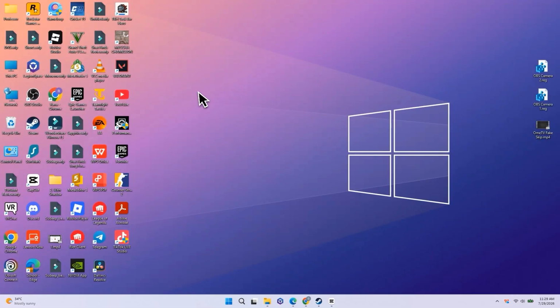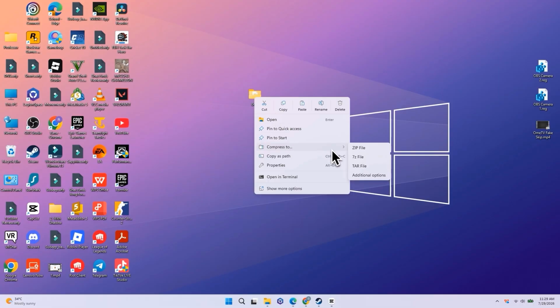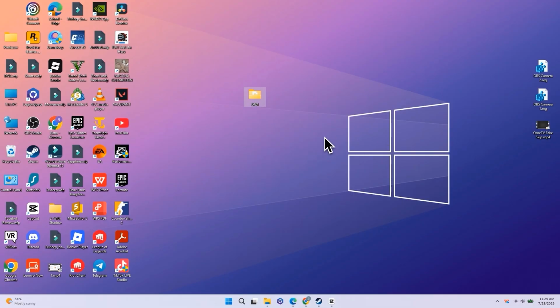Then go back to your desktop. Right-click on an empty space and select Paste to copy the project file onto your desktop. After that, right-click the folder, select Compress to, and choose Zip File. Now, you need to share the zip file with the person you want to send your project to.